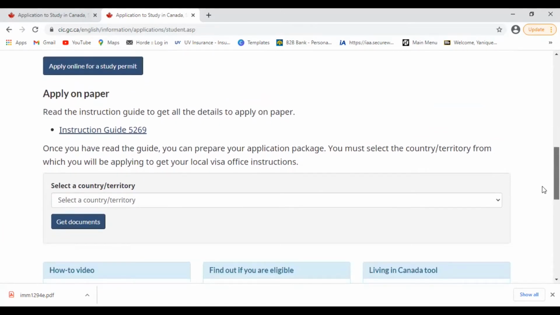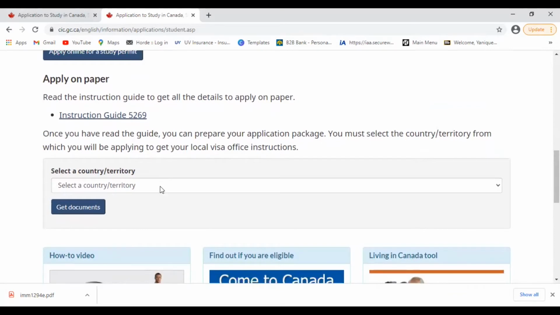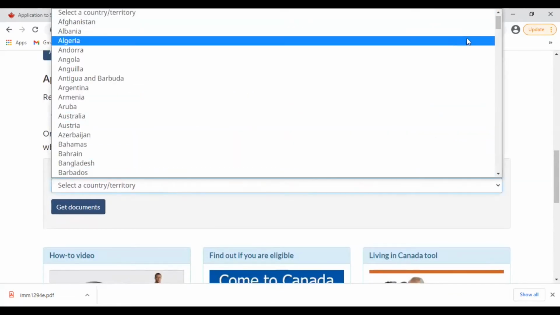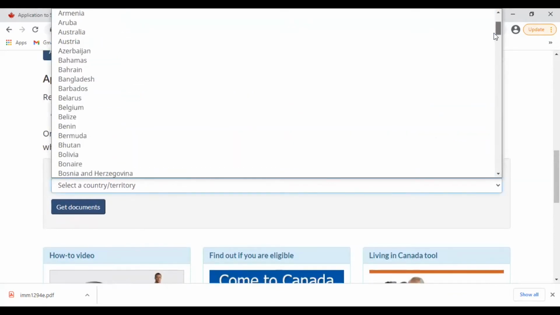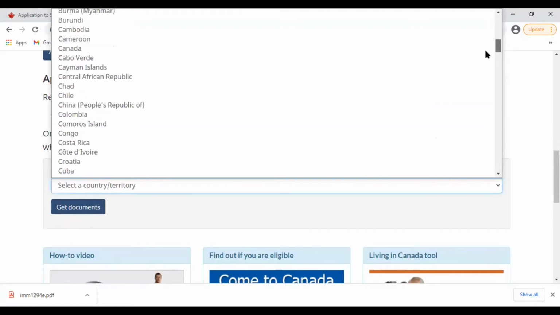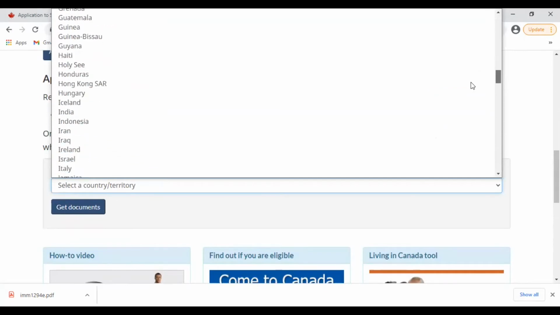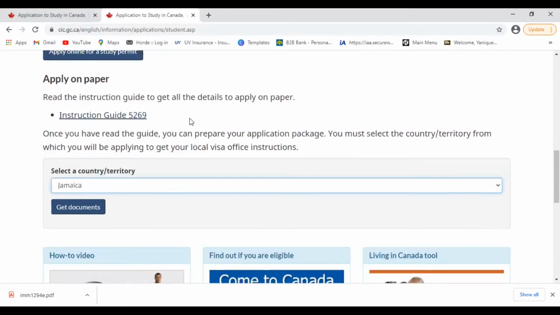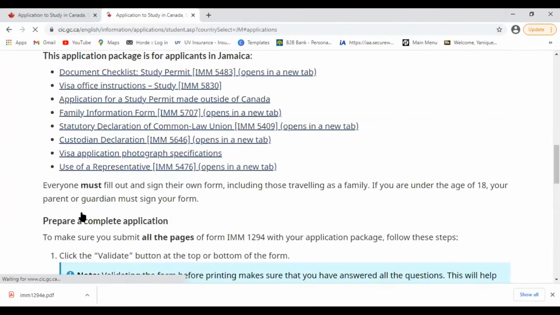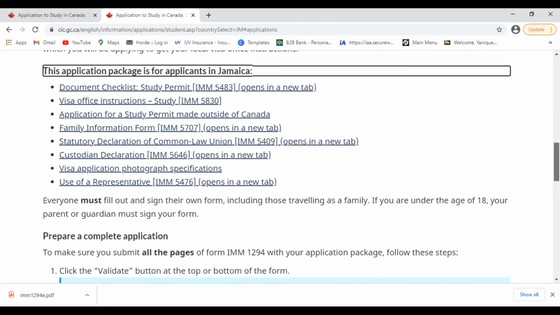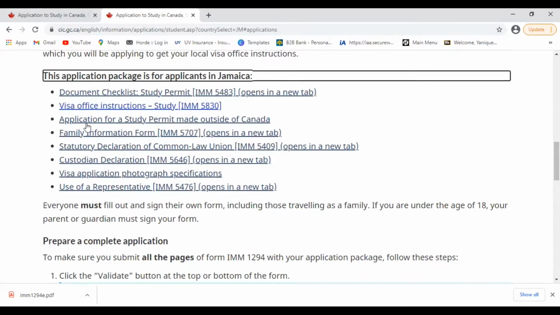You must select the country from which you will be applying. So for the purpose of this video, guys, I'm just going to select Jamaica. Please forgive me, I'm Jamaican, so it's easier to just reference Jamaica than try to come up with some country. All right, so I'm going to select Jamaica, and I'm going to select get documents, and here you go. So this is all the paperwork that makes up the application package, or better yet, these are all the forms that make up the application package for applicants who reside in Jamaica.